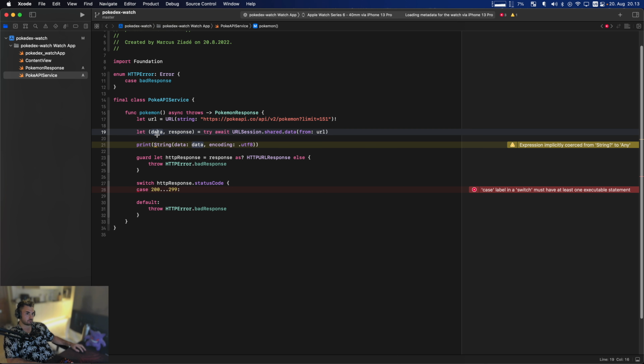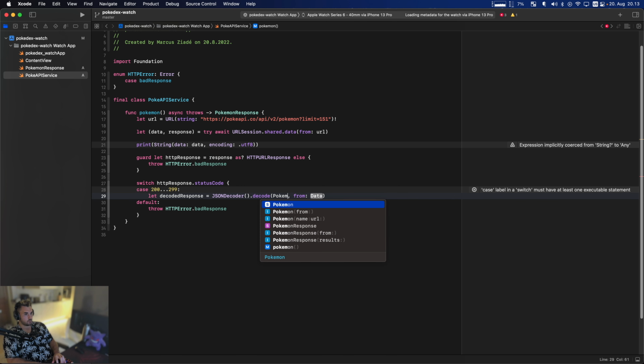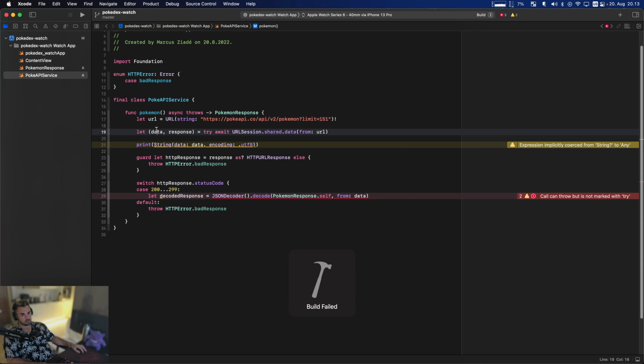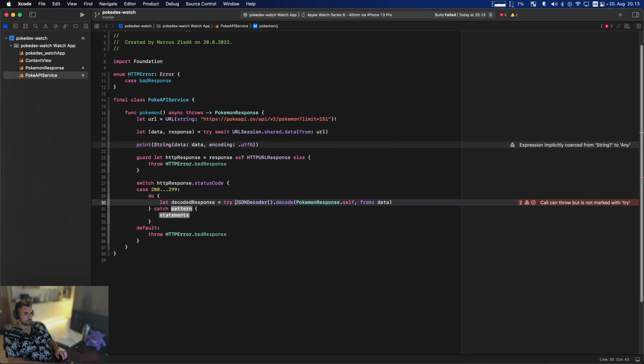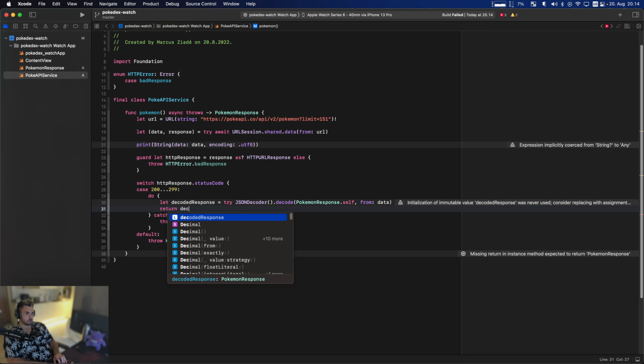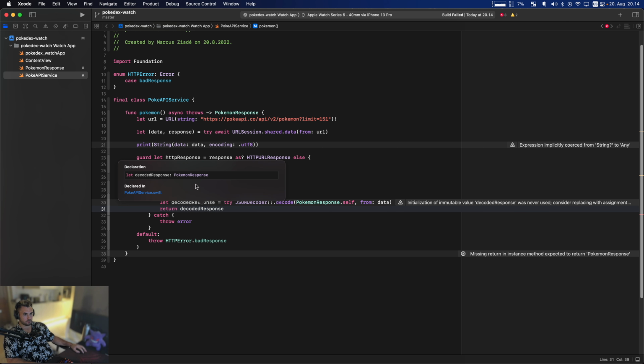And the data here is going to have our Pokemon response in it, but we need to decode it first. So let's put a decoded response here, and then use the JSON decoder and its decode method. And we want the type Pokemon response.self from the data that we are getting here. And this can throw. So it has to be inside a do catch block, and it needs to be marked with try. If there are any issues, we will just throw that error out. And then we will return the said decoded response, which is of type Pokemon response.